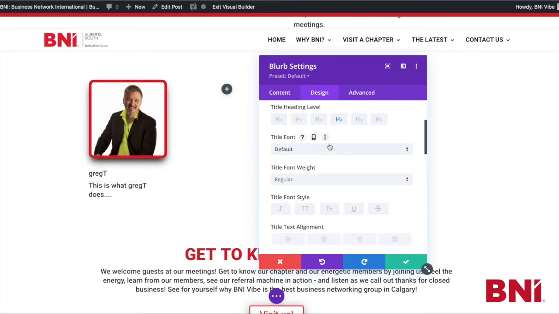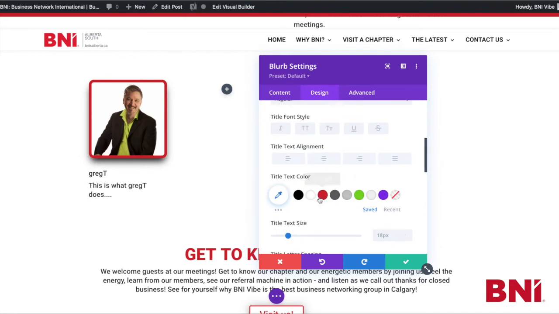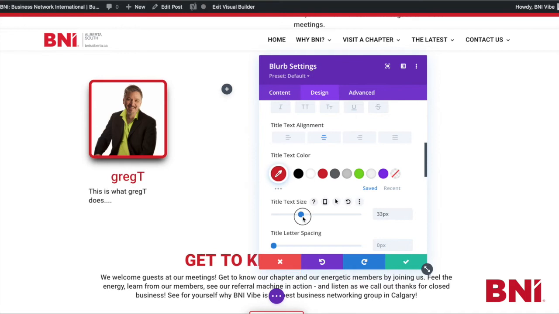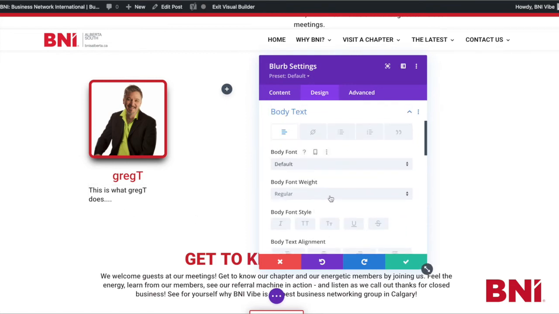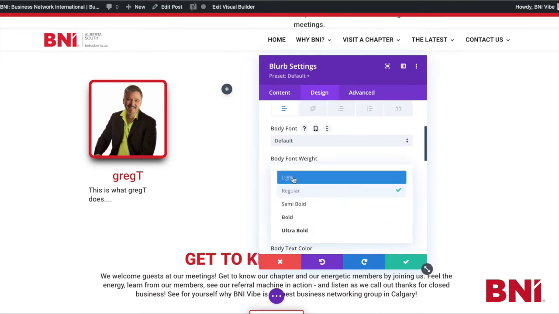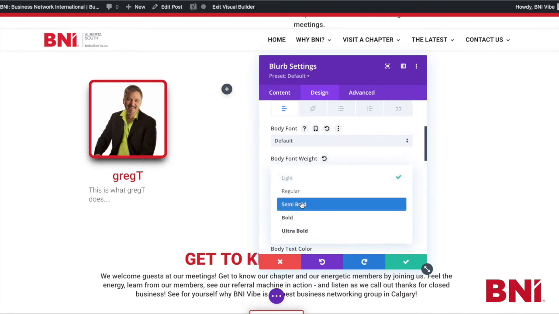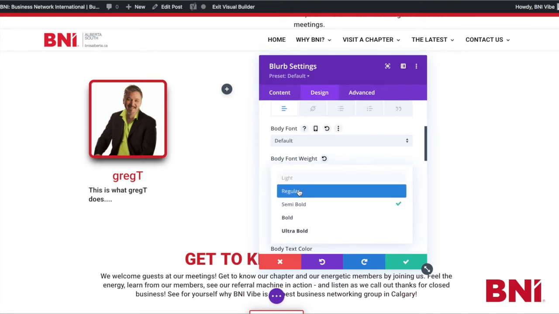Now the title, looking at this and thinking, well, this one's highlighted. We're going to click that and say, I'd like that to be red. And we're going to put that in the center, and we're going to make that bigger so that the person's name stands out just a little bit more. And then down here, we can go to the body text, and we can change that to maybe a light version of the same thing. Semi-bold, bold.